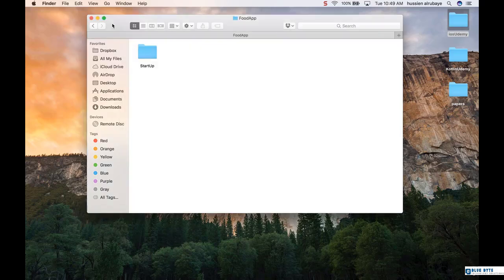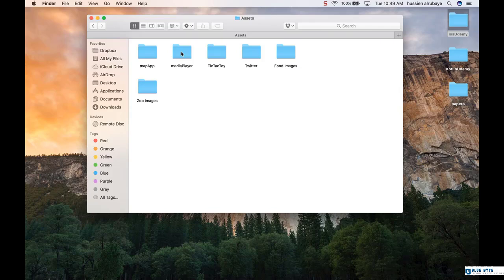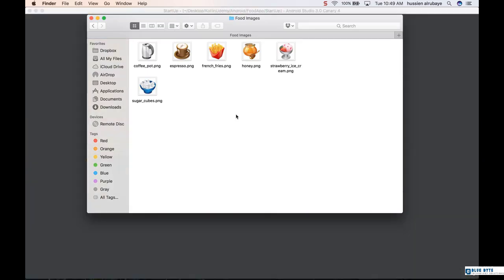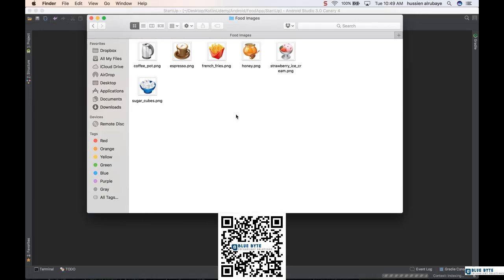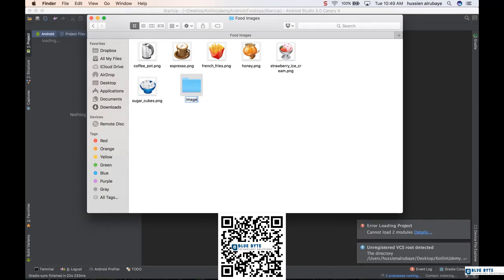While it's loading, I will do a specific process. I have images, so if you go to assets, you will see a number of images related to the Food App. What I want to do is generate different sizes for these images. Why? Because I want to support different device sizes. So I will create a new folder and name it image for different image sizes.